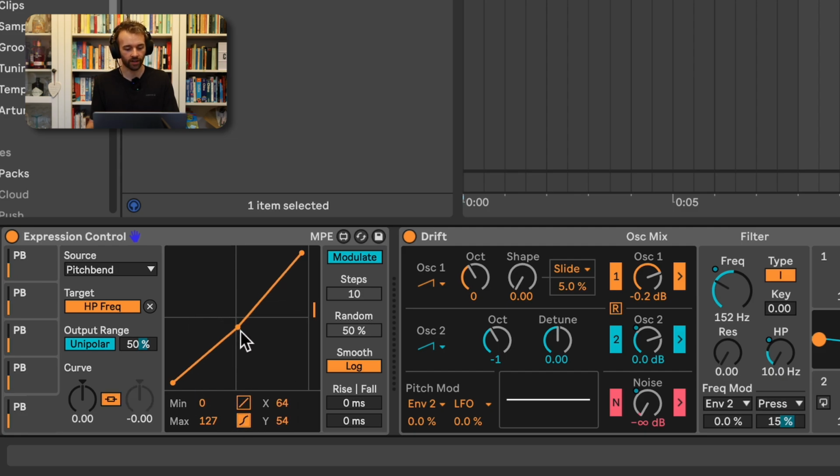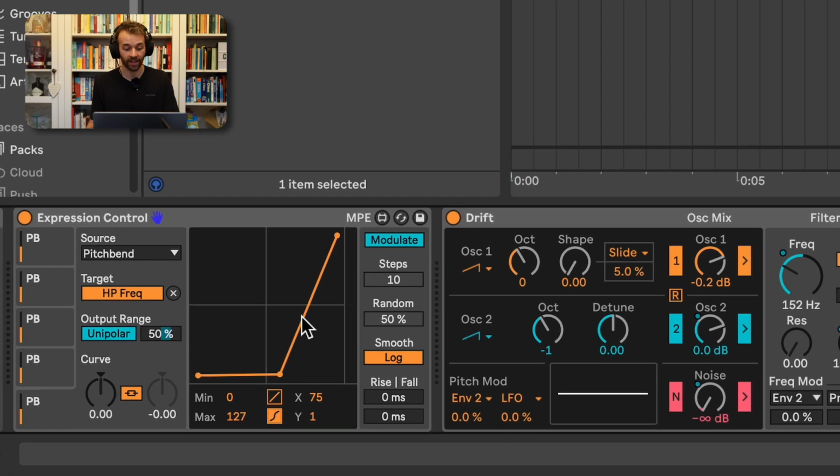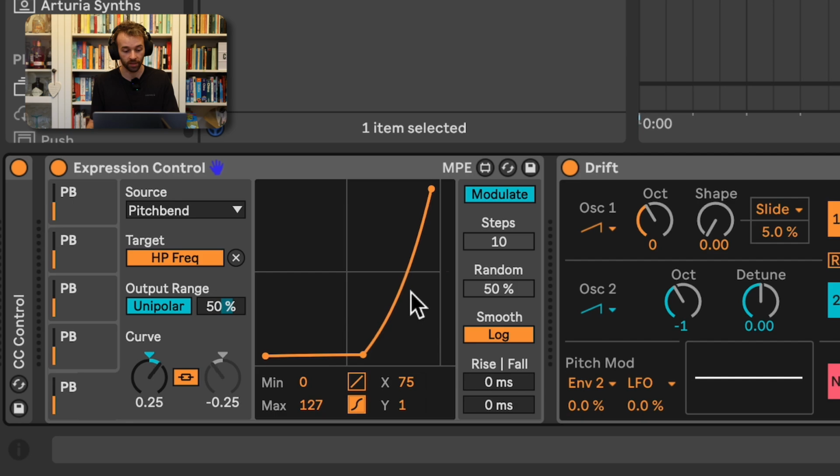And now I can click and drag this midpoint so that this high pass filter basically doesn't engage until really near the end of the sound. And then I can actually curve the last bit just by clicking and dragging down. Now, as a side note, by curving the curve this way, we actually do curve both halves.